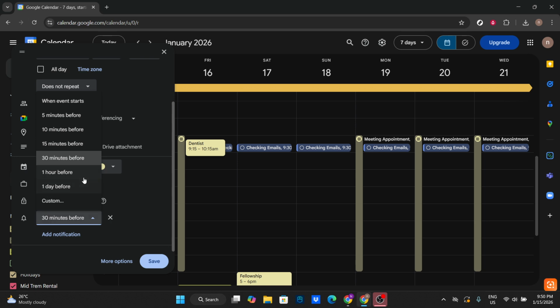A quick tip: reminders appear as notifications on devices where you're signed in and have notifications enabled, so make sure alerts are allowed on your computer or phone to hear or see the alarm when it's time.